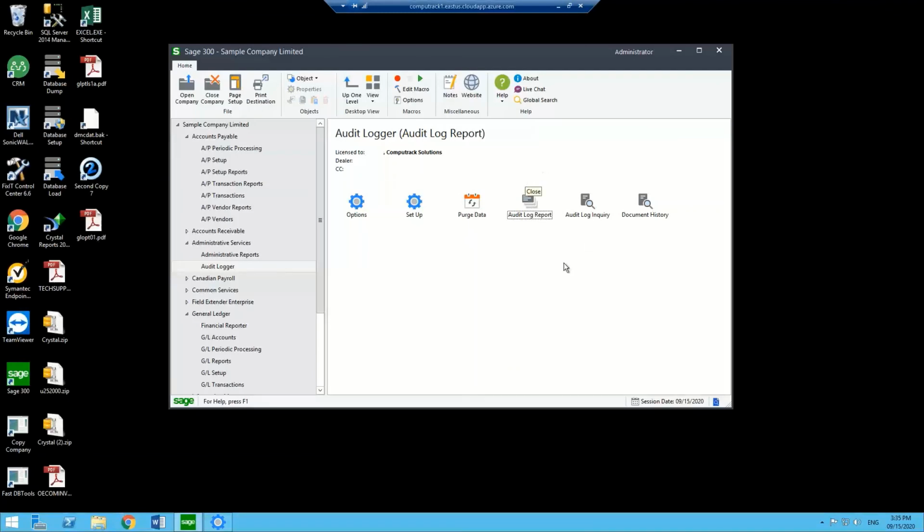And really, that's all there is to Audit Logger. So basically, in summary, it's going to capture any important transactions that you feel need to be captured. It'll tell you who performed the process, what exactly that person did in terms of changing data, posting data, deleting data, and that's it.